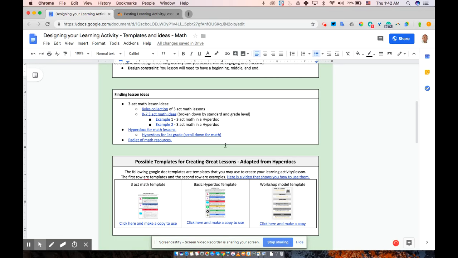Now, I'm a little biased these days towards 3-act math lessons. I believe that they're a really amazing way to engage students and get them to really think about math and talk about math, instead of just talking about here's a vocabulary, here's what to do. This is a way to really apply the math before they even learn the concepts or the procedures. So it really can hook them in really well.